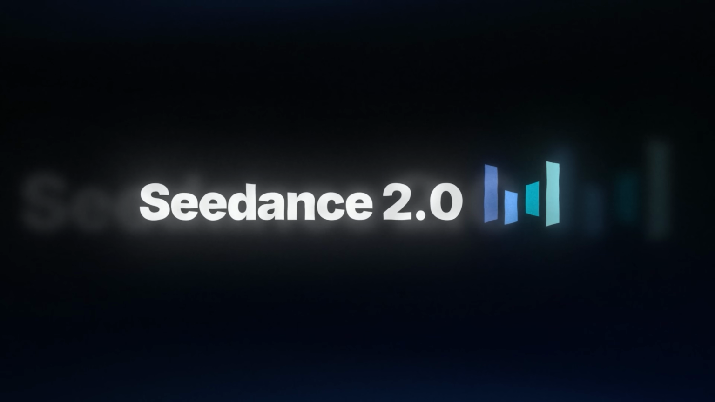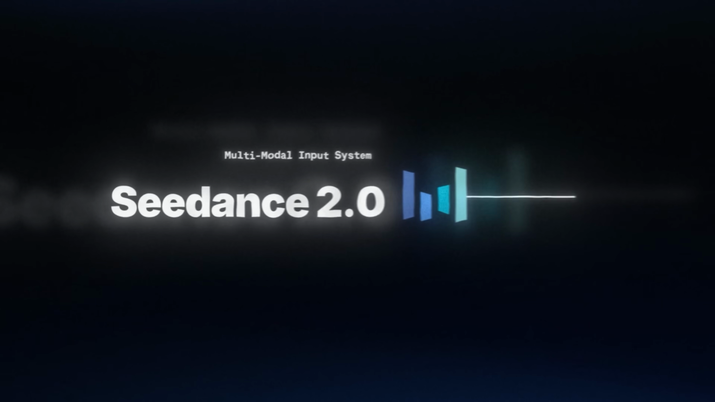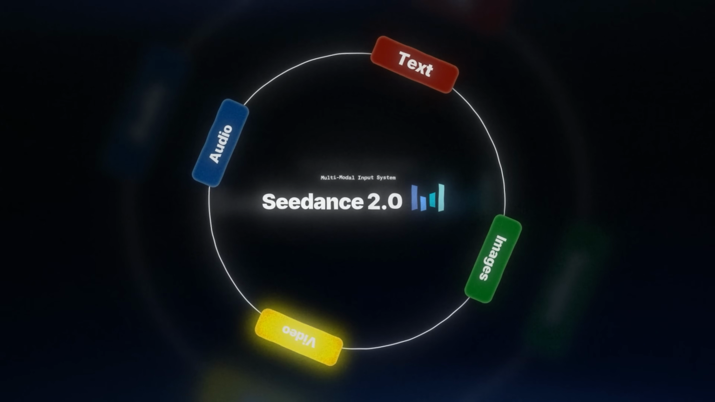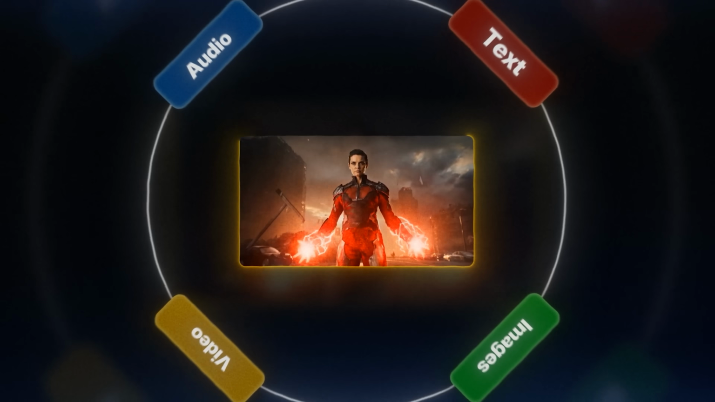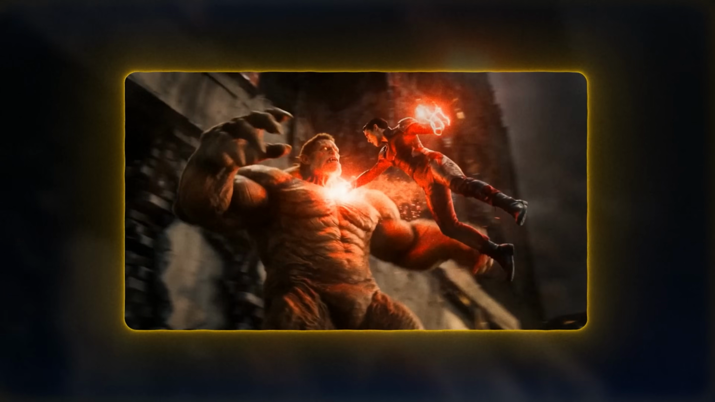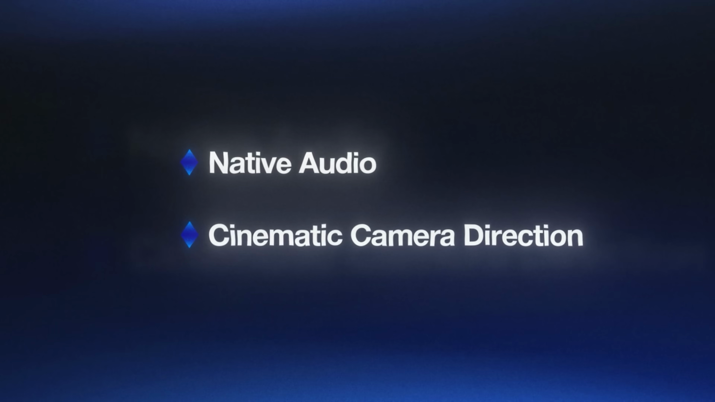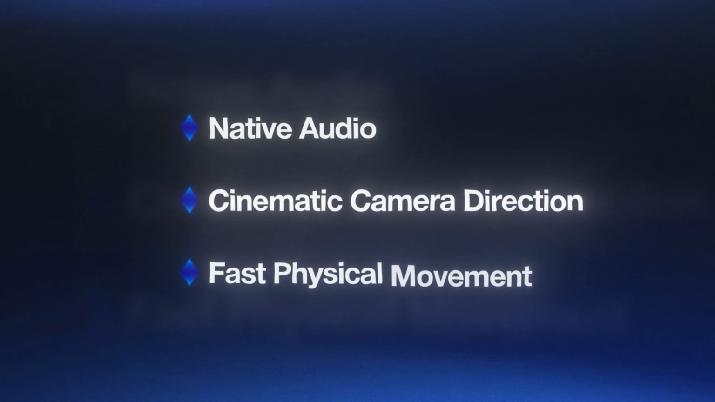Seedance 2.0 runs on a multimodal input system, which means instead of just taking a text prompt, it can take text, reference images, video, and audio all at the same time, and use all of that together to generate the output. That is why consistency across multiple generations is possible with this model when it is set up correctly. It also generates native audio that is synced to the visuals, understands cinematic camera direction written directly into the prompt, and handles fast physical movement in a way that most other models fall apart on.